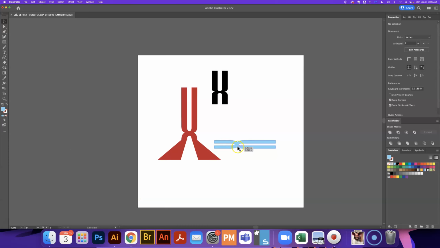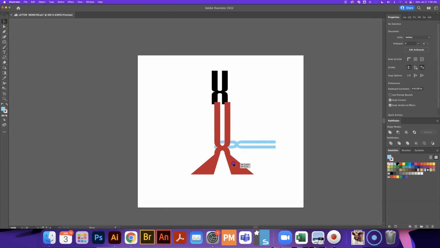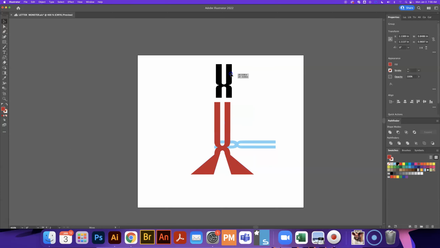As you get more with Illustrator, you're going to want to make sure that you're understanding how to align and distribute your objects. So I'm just going to quickly walk you through the align and distribute panel that pops up once you start selecting multiple objects.